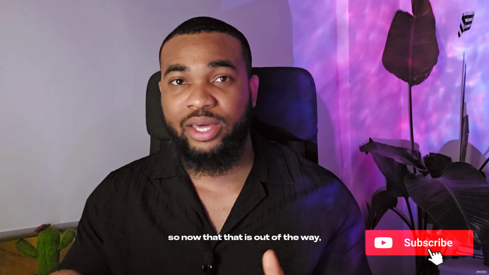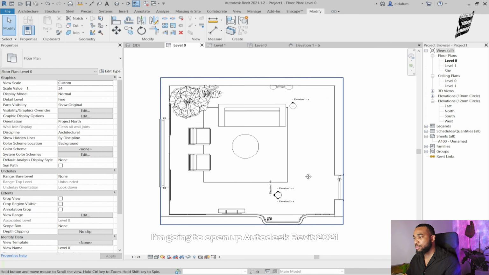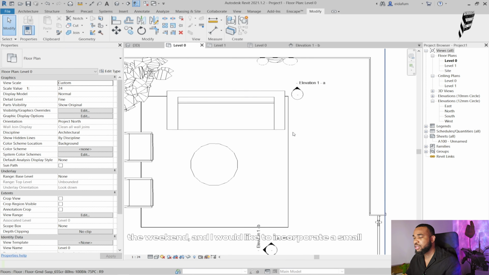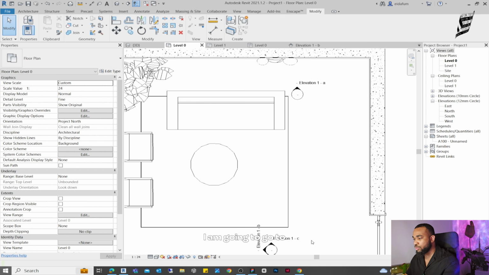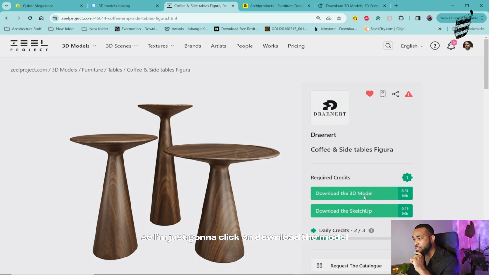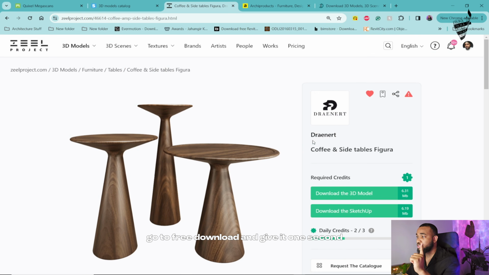Now that that is out of the way, let us get right into making our own custom Enscape assets. I'm going to open up Autodesk Revit 2021. I have this living space that I designed over the weekend, and I would like to incorporate a small coffee table. I am going to go to Zeal project, and this is the one that I want. So I'm just going to click on download the model, go to free download, and give it 1 second.